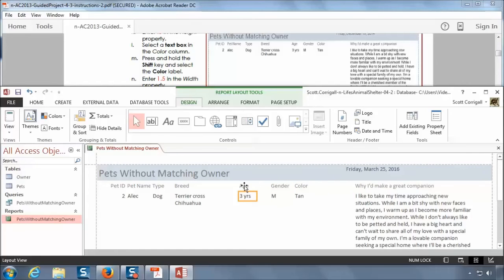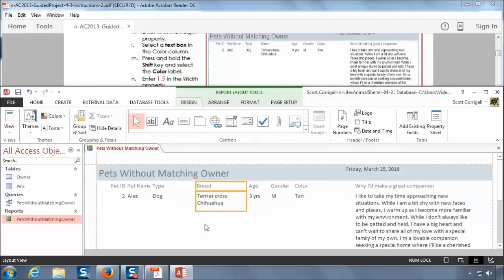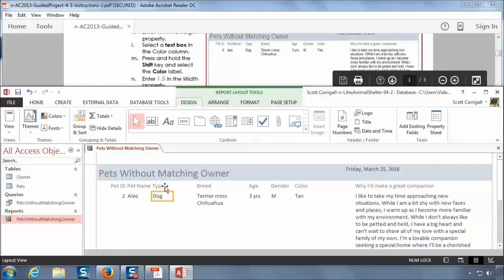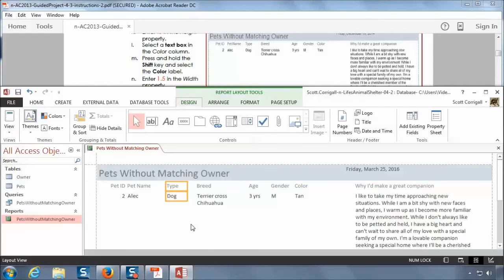Age, and I'll hold down Shift to get the label. That looks good to me. I'll just move it over a little bit to make room for other things. Breed, and the breed label, I'll move over a little bit, which looks like what they did in the example up top. We have about the same proportion of space between these. Now we say type, and I get the label. I'll move those over a little bit.